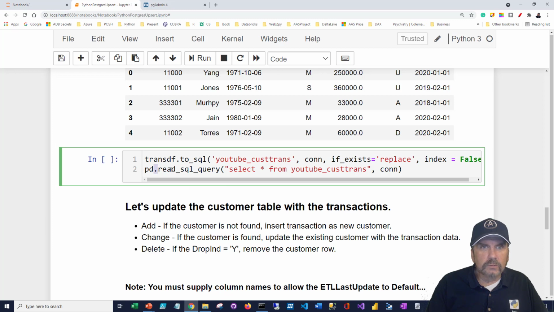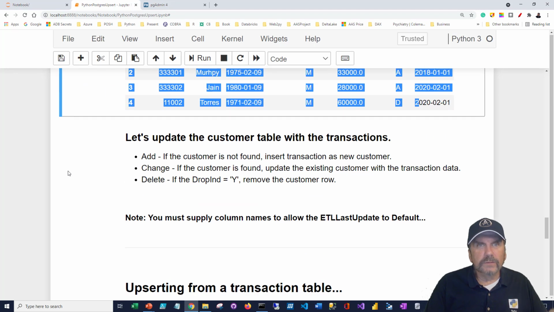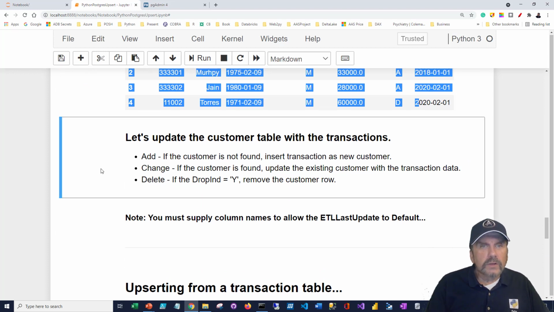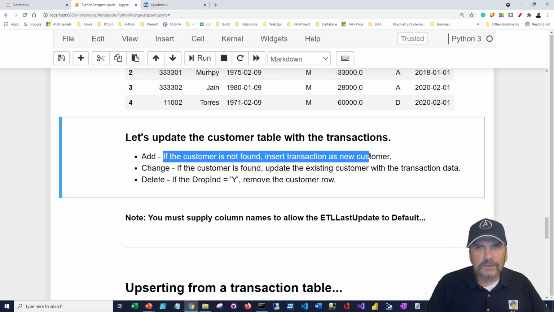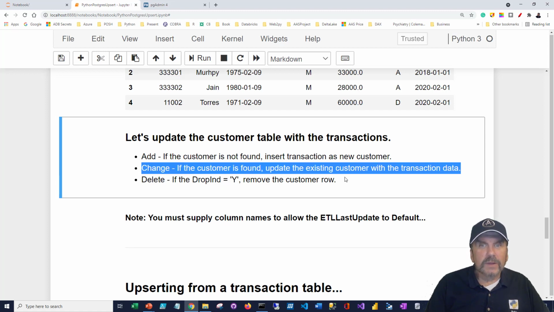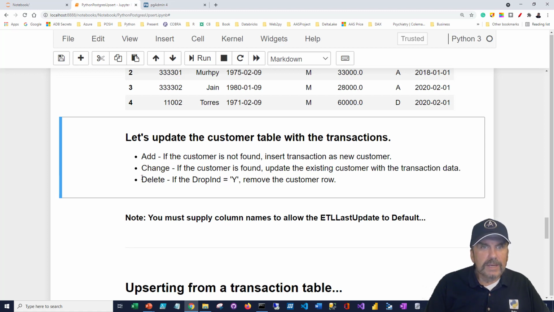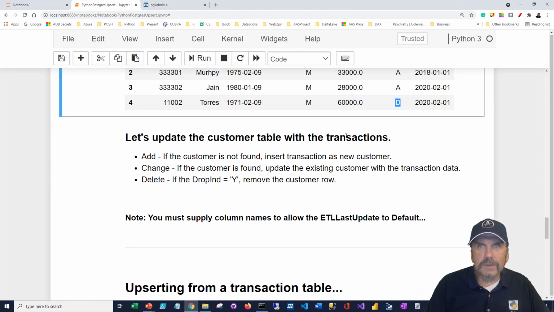And then I'll just do the read SQL query and take a look at what it looks like. So now we have all our transactions in a database table and we're good to go. We've got our master file and we have our transaction table. What are the transactions we're going to do? We're going to do adds, which means if the customer isn't found, we add them. We're going to do change, which is if the customer is found, then we need to update the data for them. And we're going to do a delete, which is when we see this D up here, we want to delete that customer.